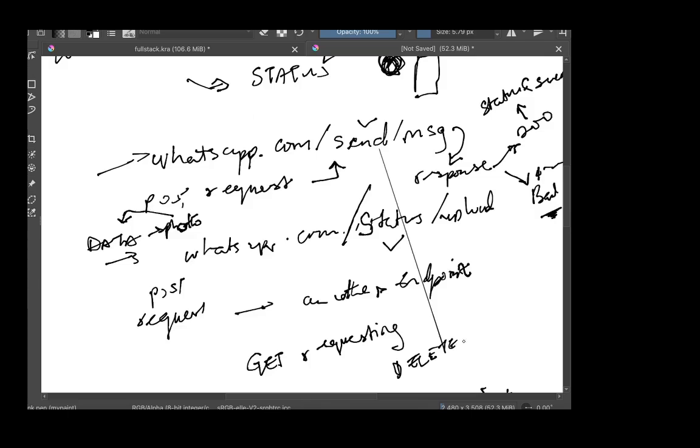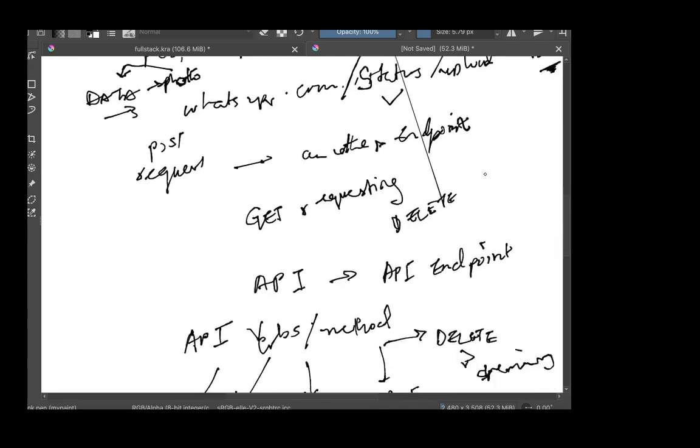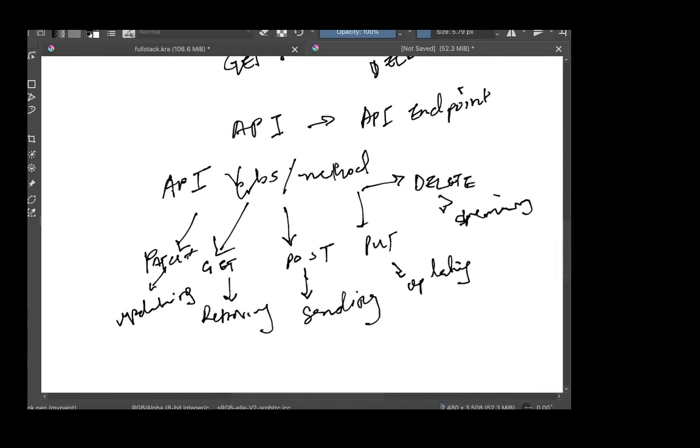So now we know that it is with the help of an API, an API endpoint, and several API verbs that we send data from the front end to the backend. Do you understand? In the next lecture, we are going to discuss what happens on the backend.